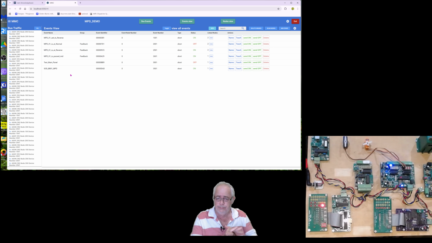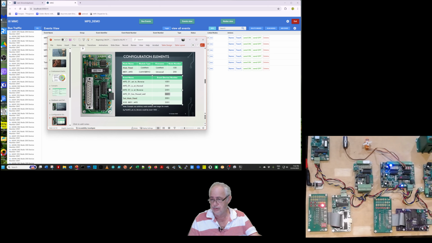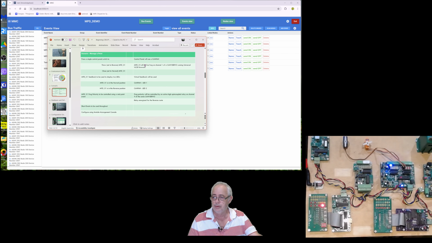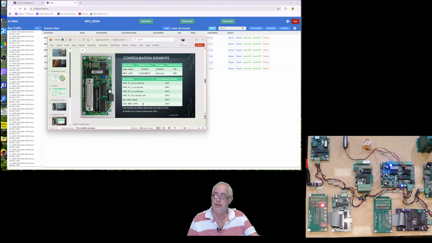So, in terms of all of the things we had required for our scenario, let's just check. The scenario said, a single switch to control the point. Well, we do that. The on event throws it to reverse, yep. 2 LEDs, one for the normal, one for the reverse, we do that. Frog polarity control, we do that. Short events used throughout, we did that. And we configured it using MMC. And the other things we had in our cheat sheet were, let's have a test event and a start of day event, and all of that stuff works.